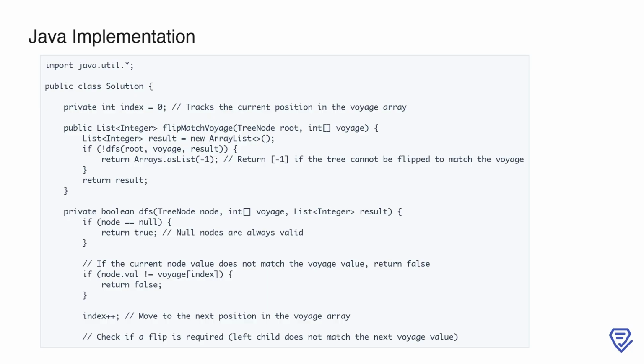The DFS function is the core of our implementation. If it fails to reconcile the tree structure with the voyage, we return -1, otherwise, we return the list of flipped nodes. The DFS function starts by ensuring that null nodes are valid and immediately returns true for them. Then, it checks if the current node's value matches the expected value in the voyage array. If not, the function returns false, indicating that the tree cannot be adjusted to match the voyage.